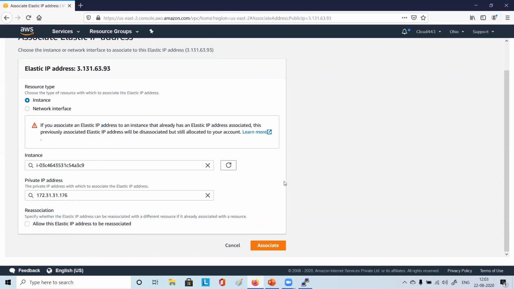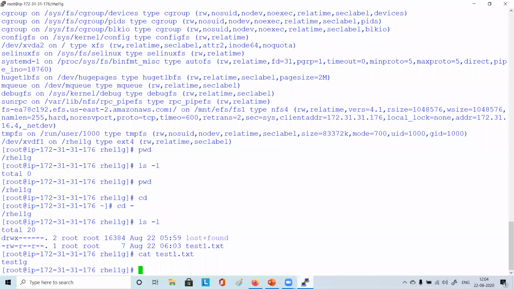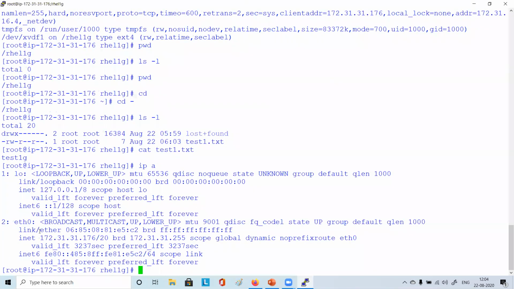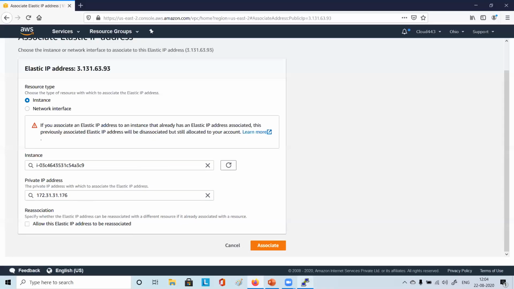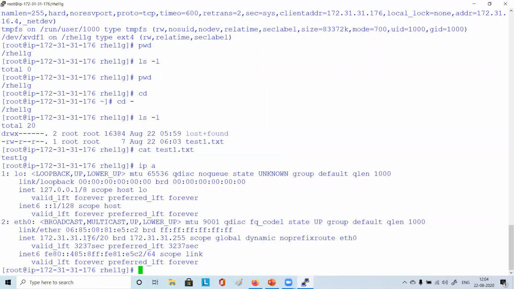So Harish, this private IP auto populated, right? Yeah, it came automatically. Okay. So where is it coming from? This private IP is coming from our instance. If you look at your instance, you see here you have the IP address 172.31.31.176. Yeah, correct, the same thing, coming from the instance. Okay. So this is exactly the same thing, right?